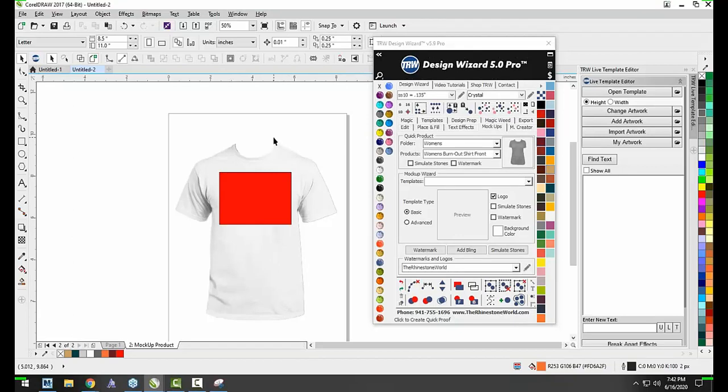All right, so as long as it's a good trace, you should never have to trace more than once. Unless it's a different color scheme, or something's different about the image, like a side view or back of the t-shirt, you shouldn't have to trace it again.